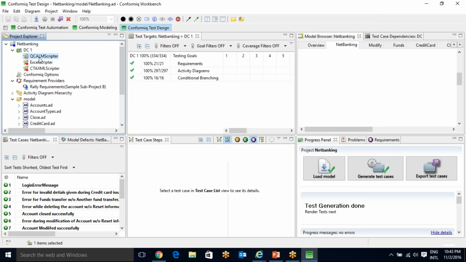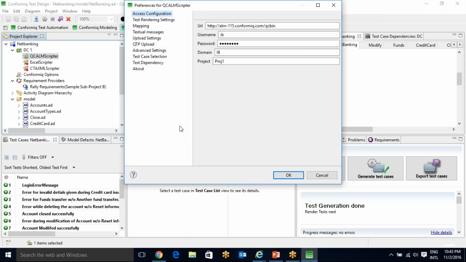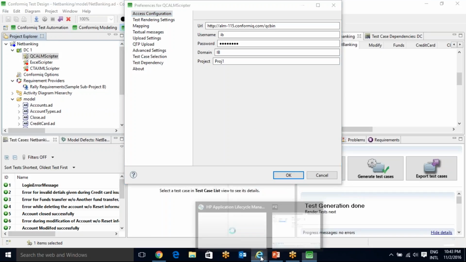And if you right click here, we need to give the properties. Properties means the URL of your ALM, the username of the particular person, and the password. After that we need to give the domain and project. So these are all the credentials of my particular URL, my username and password, and my domain and project. So quickly I will jump to the ALM. Yeah.